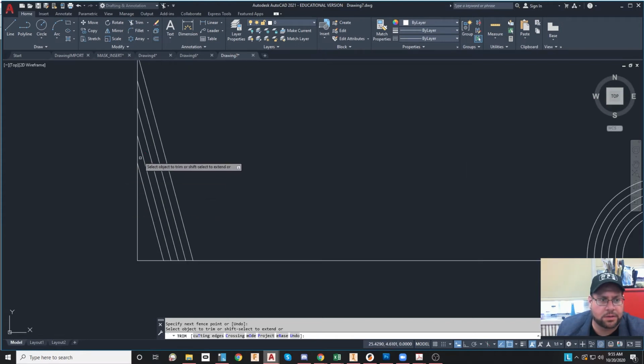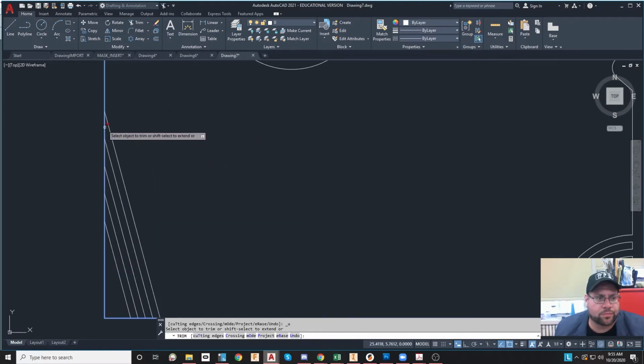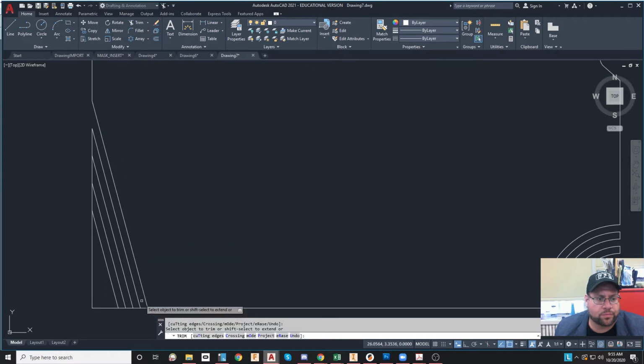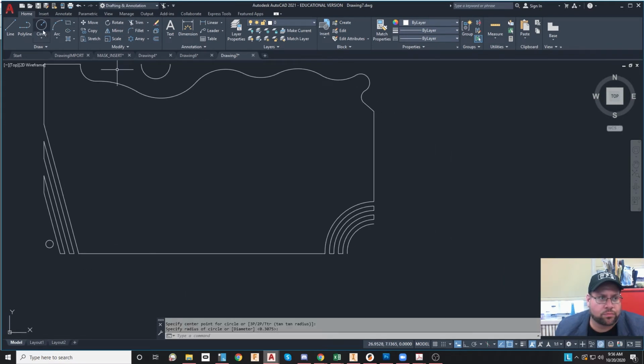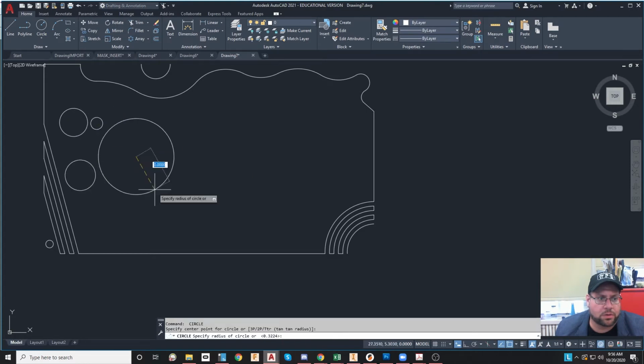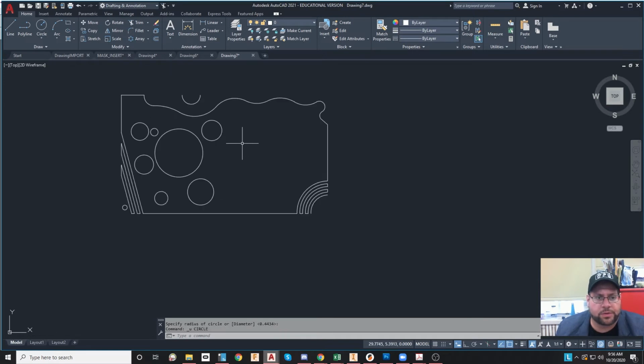And then do some more trimming. Put some circles randomly in here. I think you get the idea.